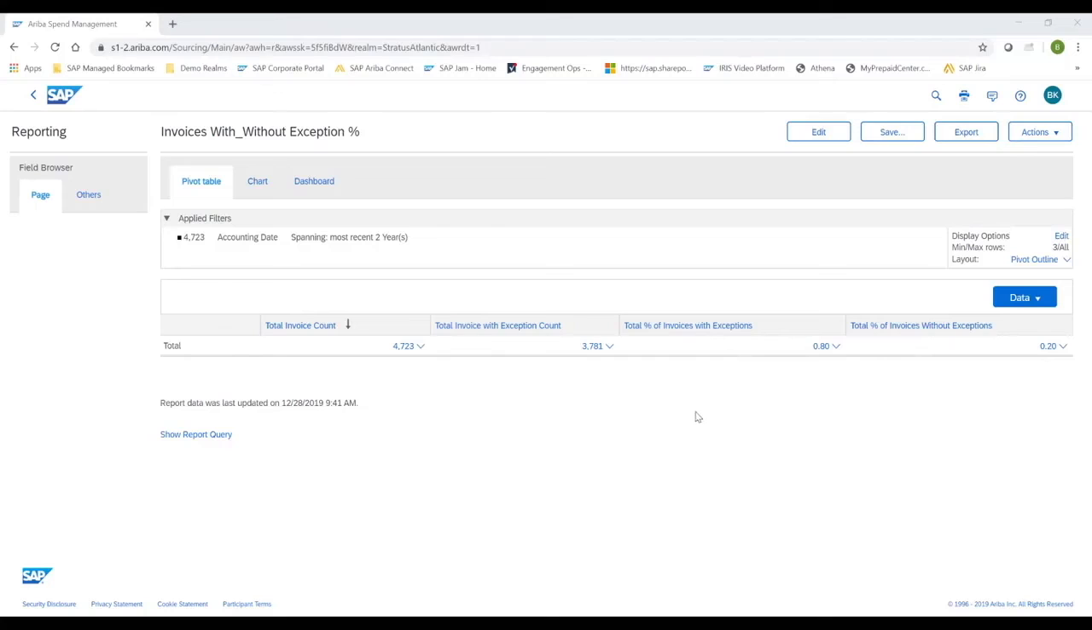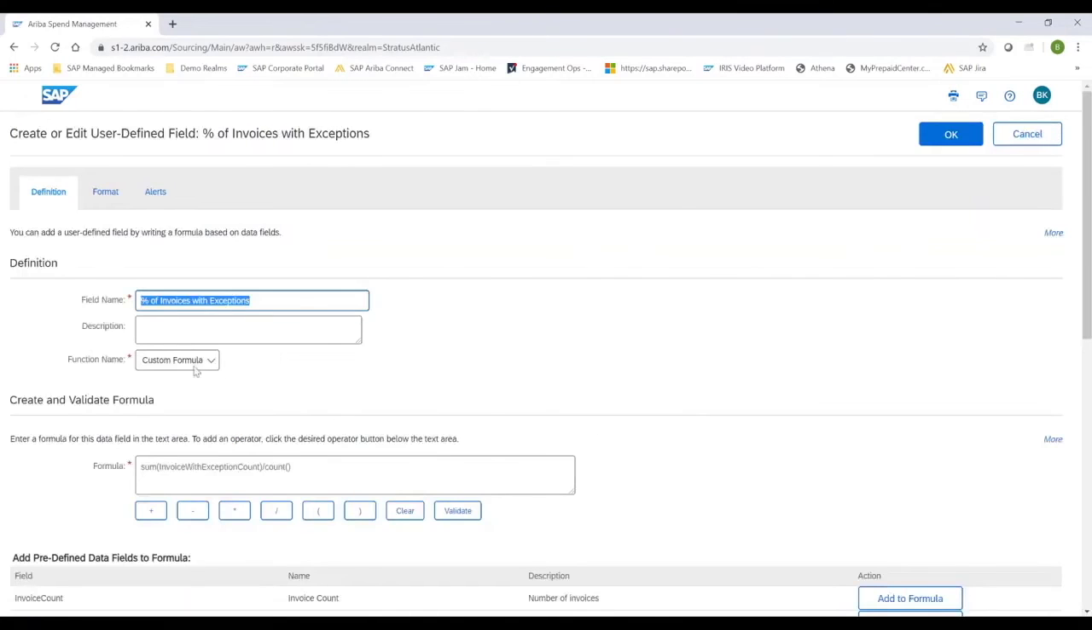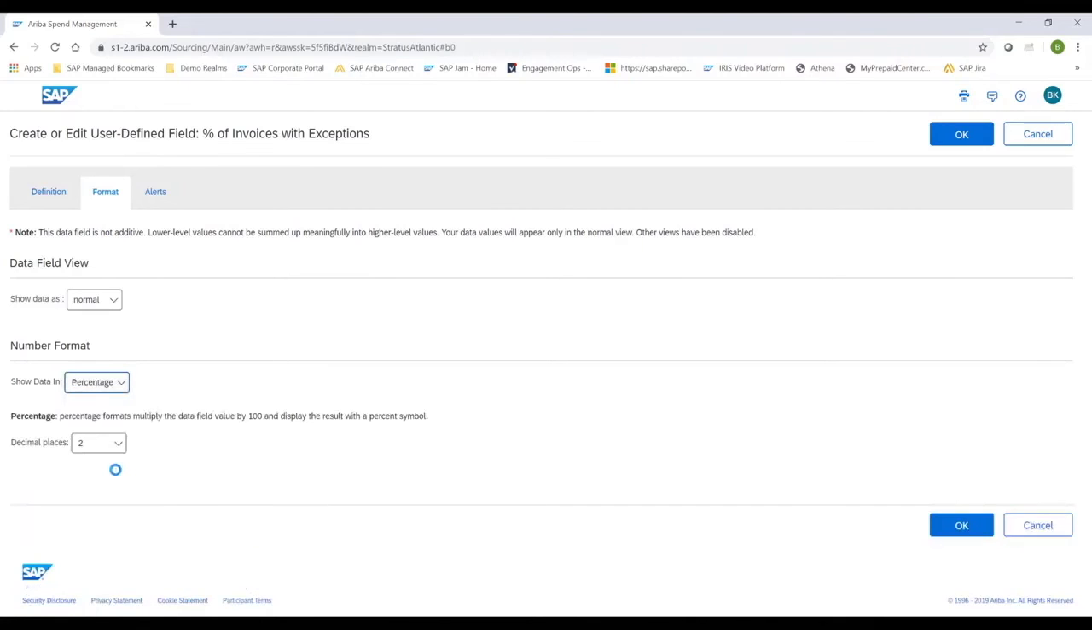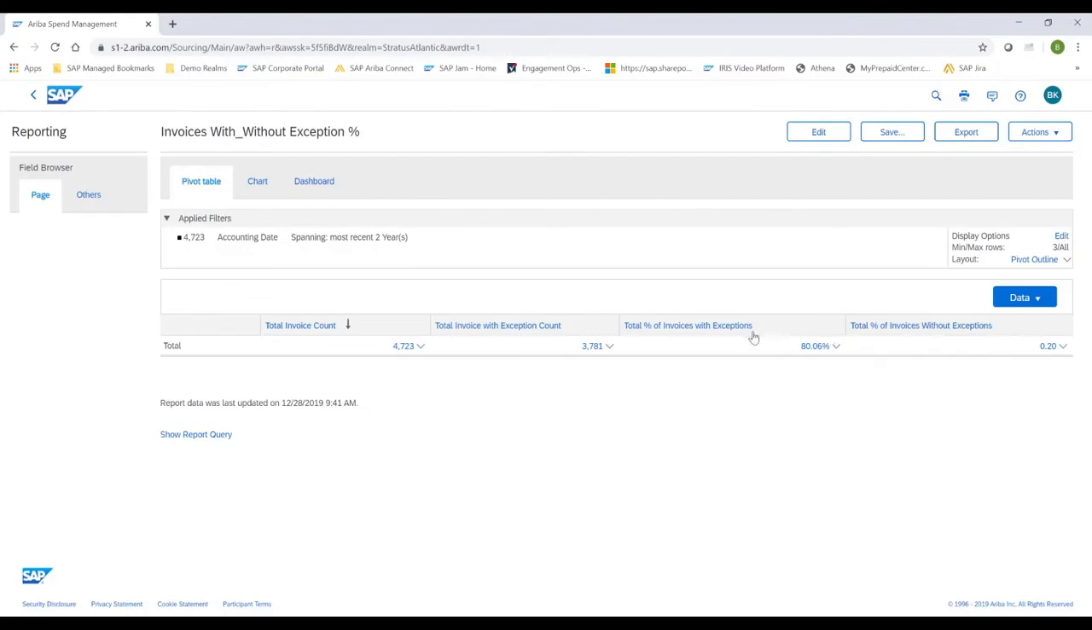You can see these two fields are not showing up as percentages. In order to change that, we can click on the field name and go down to Field Settings. Now we're back into where we can edit our custom field. We want to go over to Format, and then for the number format, we want to show this data in percentage. You can modify the number of decimal places. I'm going to leave that at 2 and go ahead and click on OK. And now we can see this as a percentage. Let me go ahead and change this other one really quickly.